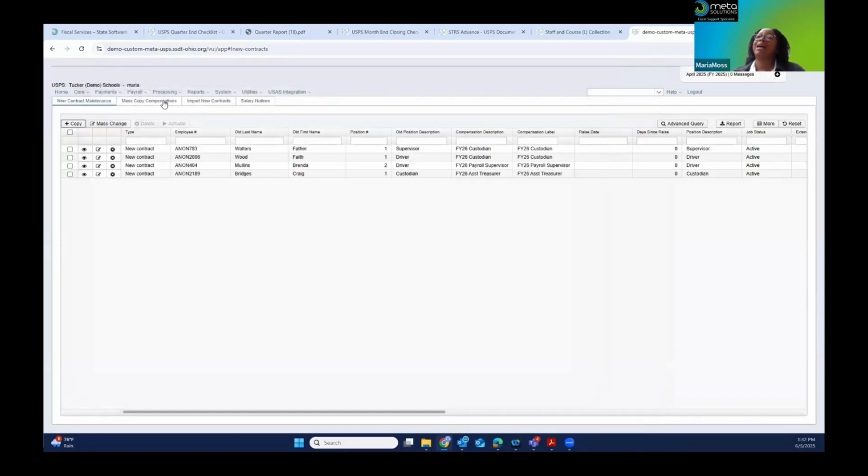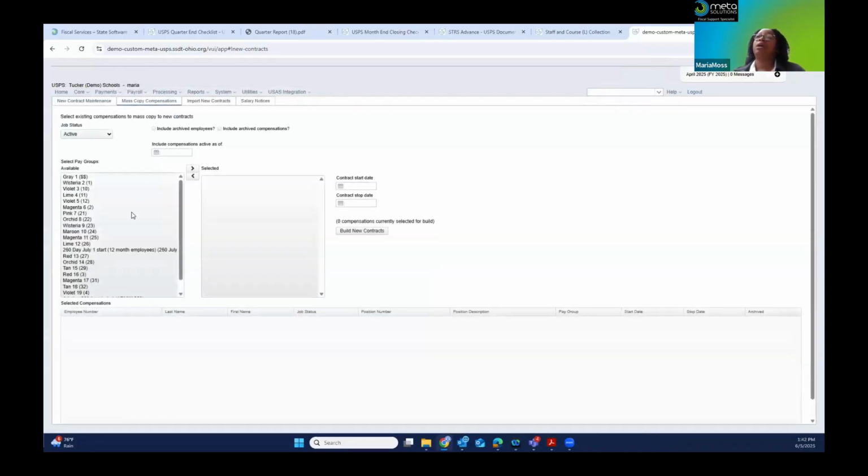The second option is the mass copy, and this is where you can do it by pay groups. So if you know you have your maintenance staff that you need to do and you just want to knock them all out, you can come over here and then it'll add it to the maintenance and then you can modify as necessary. The third option is to import new contracts via a spreadsheet load.